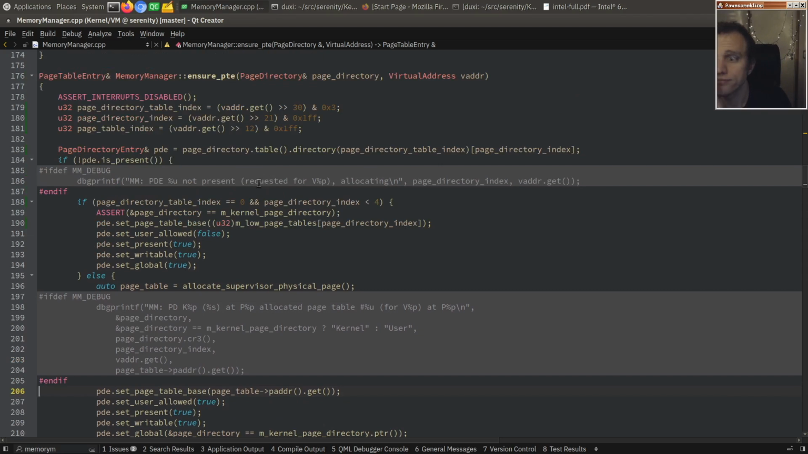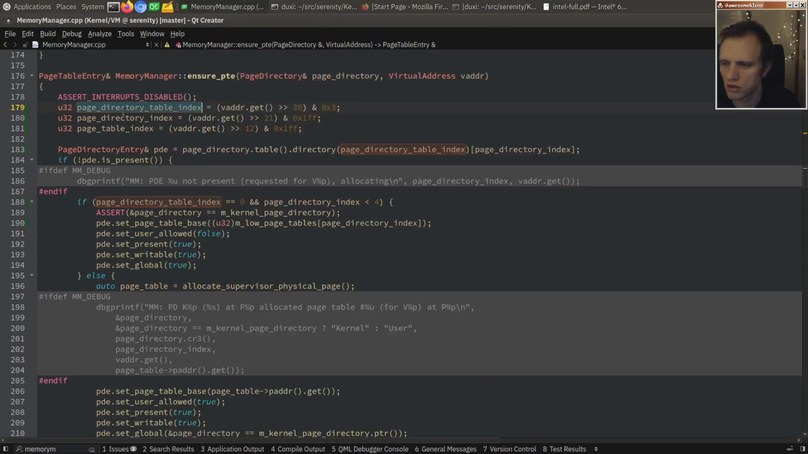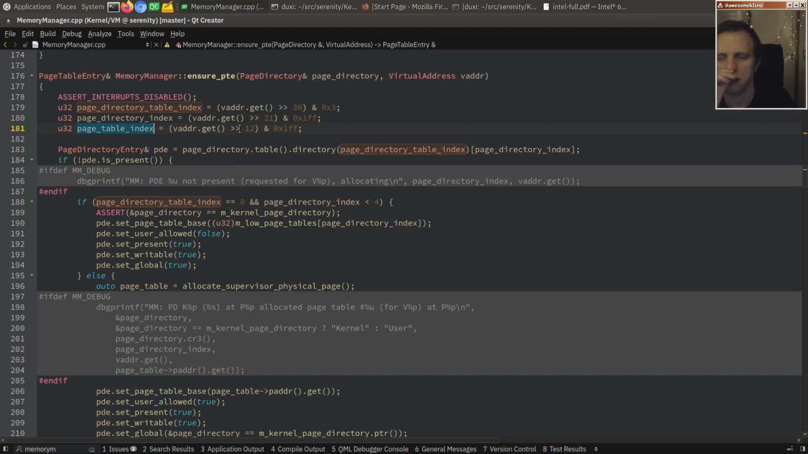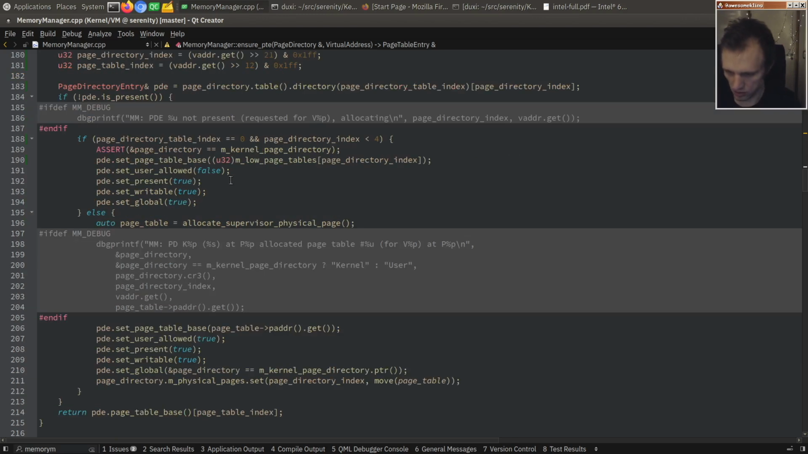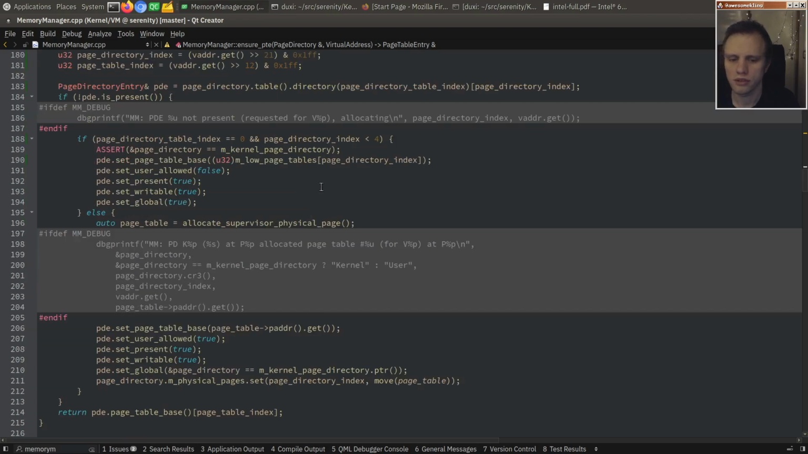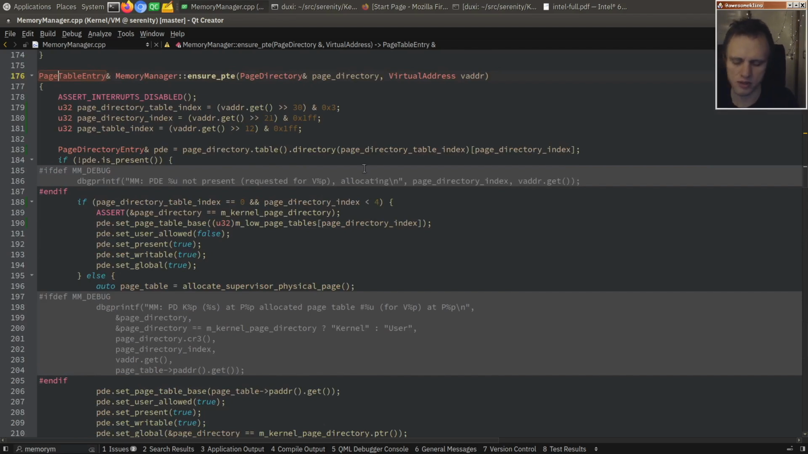Okay, so now we compute the directory pointer table, and this is the directory, this is the table. Directory table, right? And then the offset is irrelevant because the purpose of this function is to make sure that there is a page table entry somewhere that we can modify. Okay, so I think this is probably good. Maybe, I hope this is good.